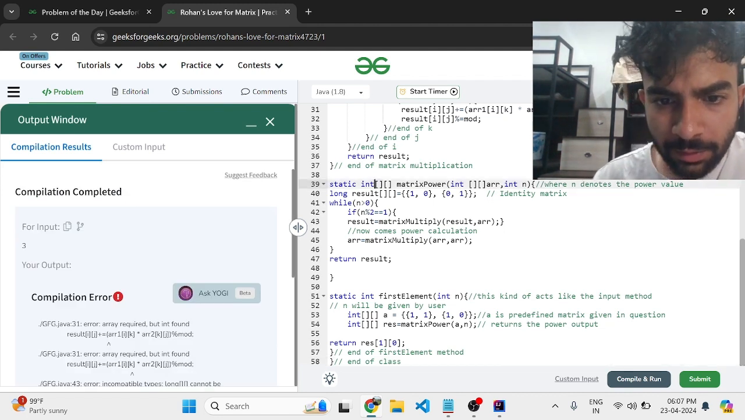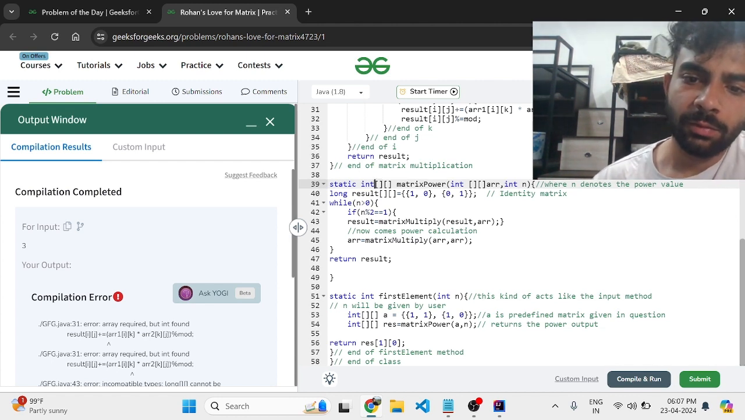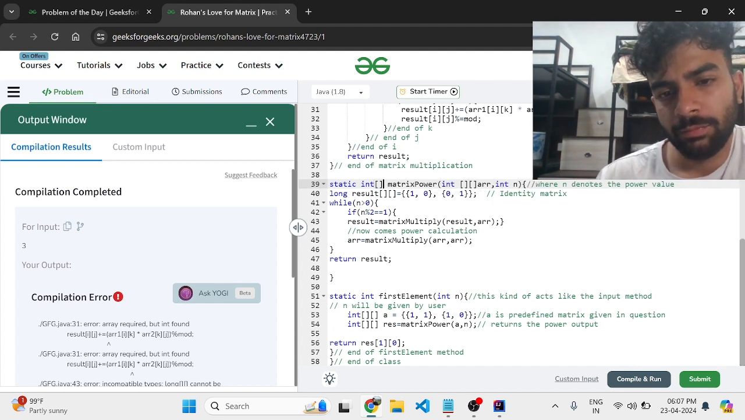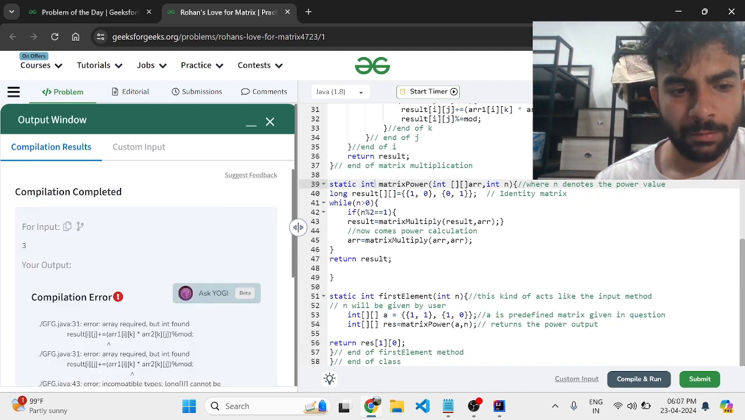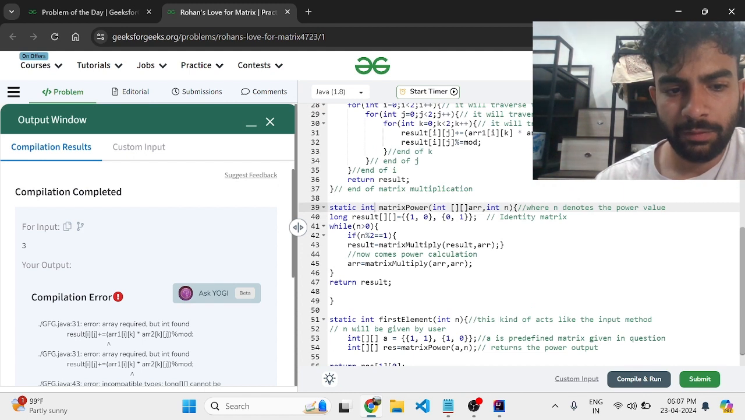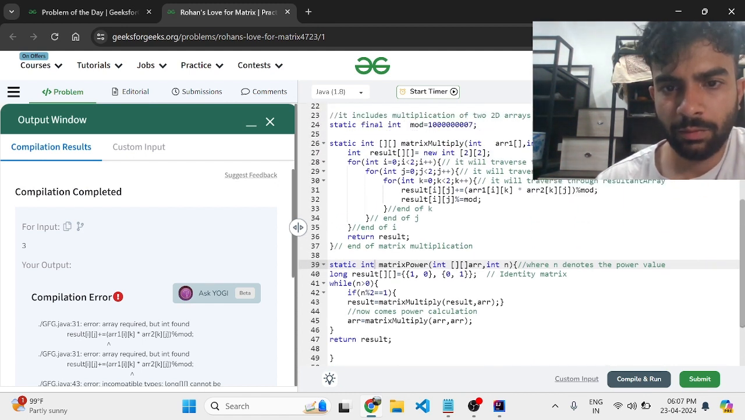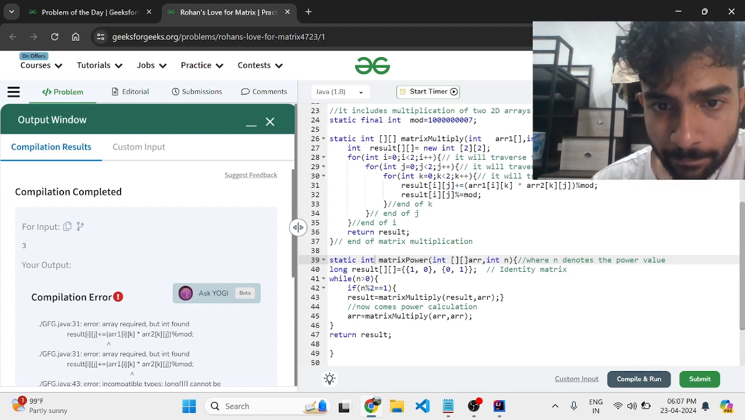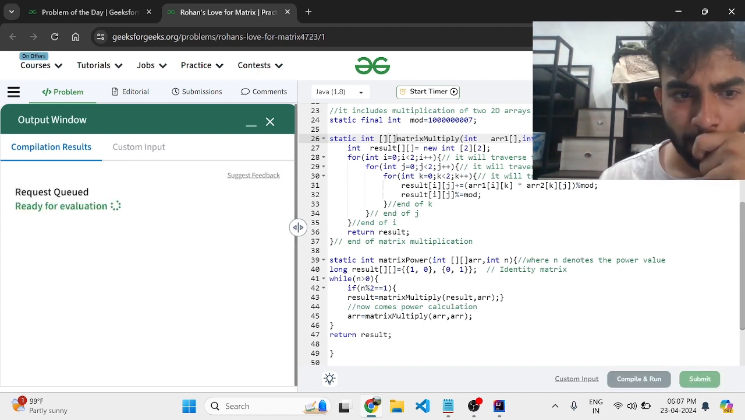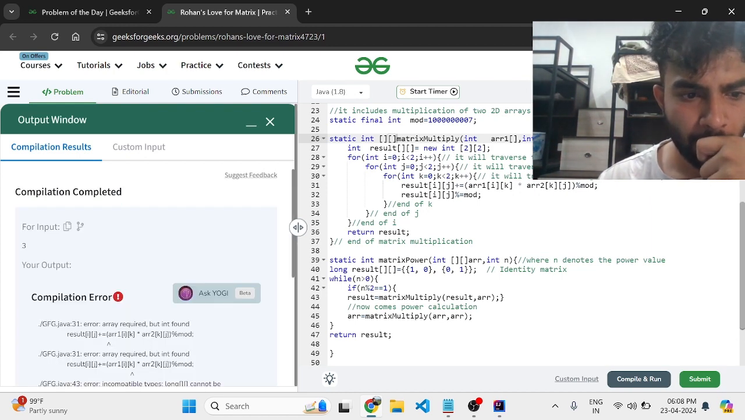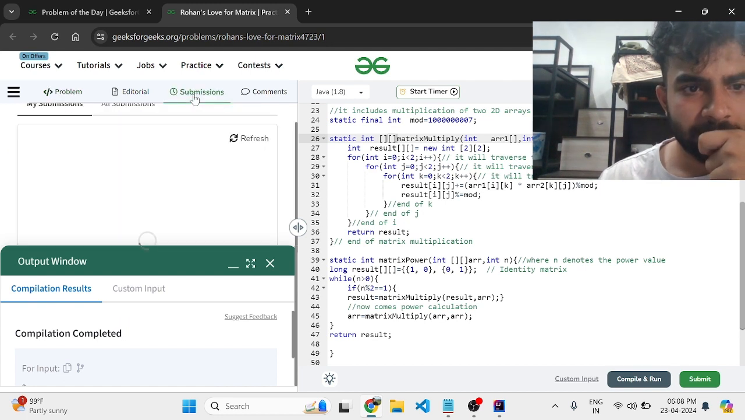There's something with the return statement. Result power. So the result of power will be a matrix power, it can't give a double dimensional array. So maybe this will work. Array required but int found. Okay, result is a new int array which is storing. So if this is the case, let's check my submission.